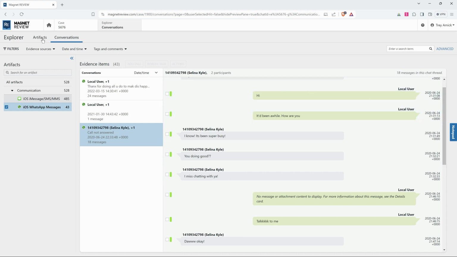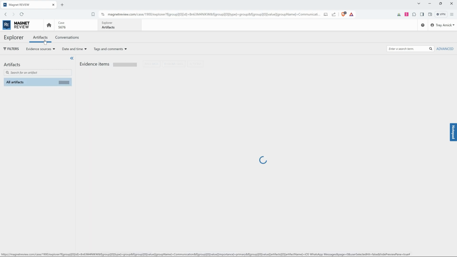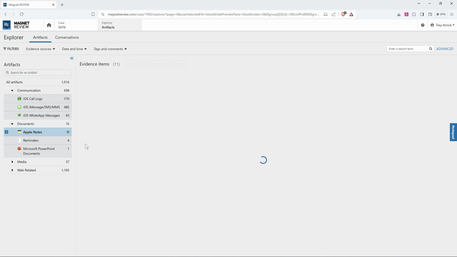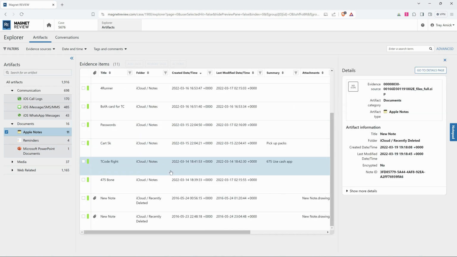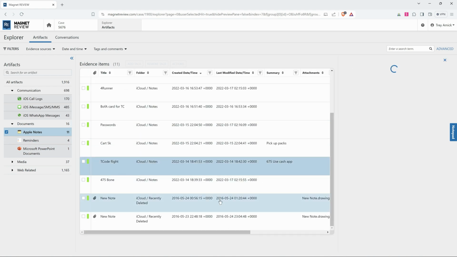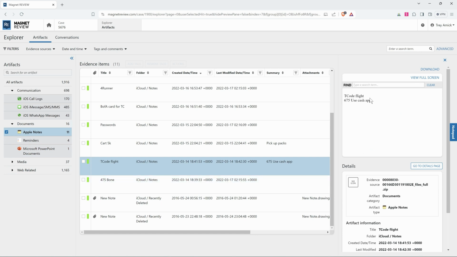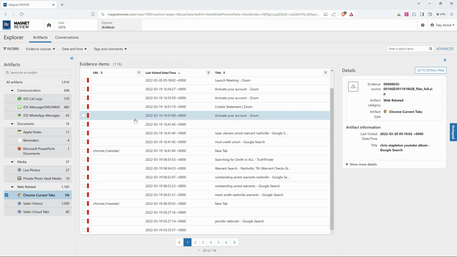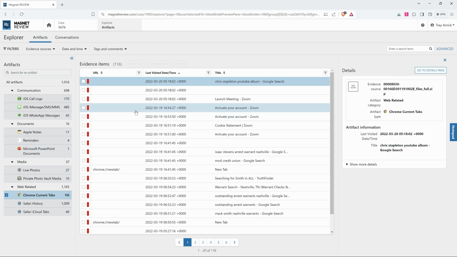I'm going to head back over to the artifacts view here. Here you can see some of the other artifacts that we uploaded as a part of this investigation. So we have Apple Notes. I always recommend people checking those out. I can just click on these, see what information is handy. Once again, Magnet Review just makes this very, very easy for us to scroll through this information as an investigator and tag things and add information as we might need to be able to create quick reports.